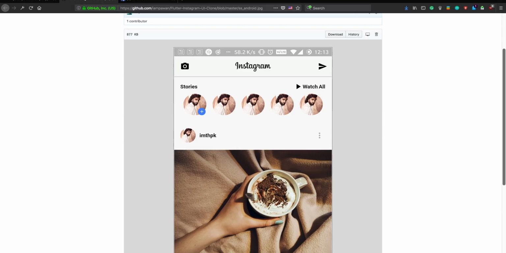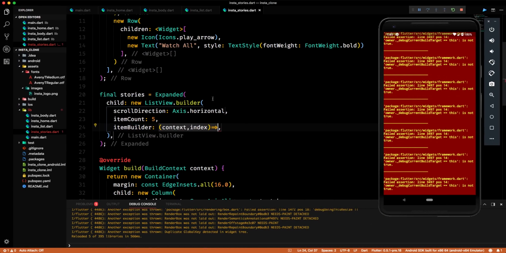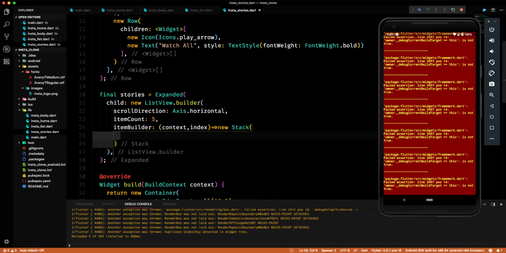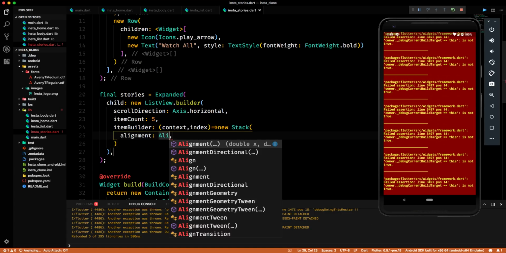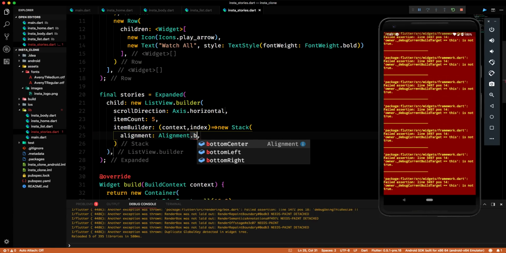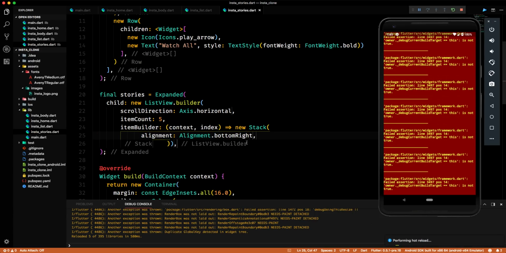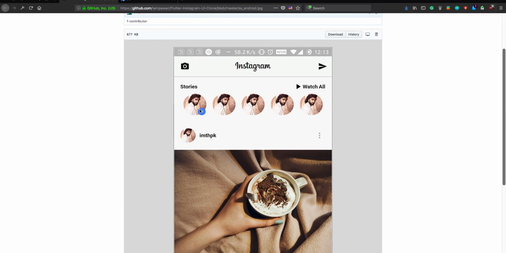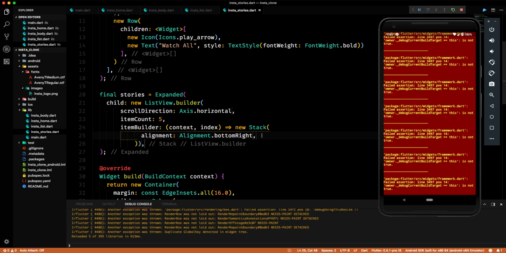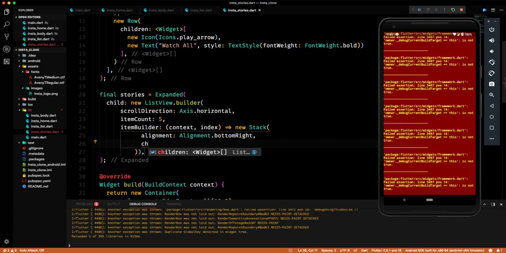Okay, so we will use a stack, and then let's see what actually happens. So what we can say here, let's go back. We can say new Stack. Okay, so we are in the stack, and we will give it an alignment. I will say bottom right. Why bottom right? Because this plus icon is at the bottom right part. Okay, we are done. Now it will take some children.